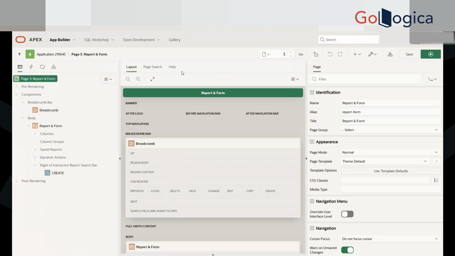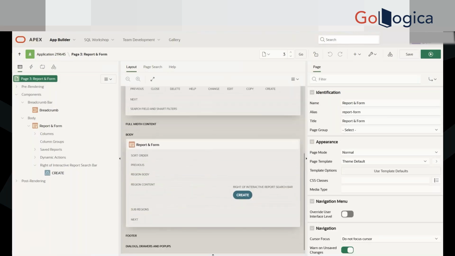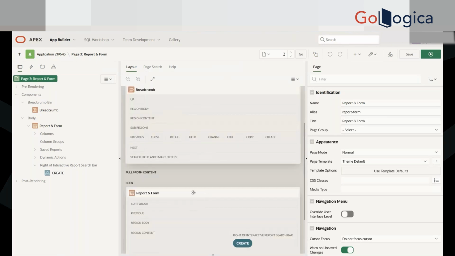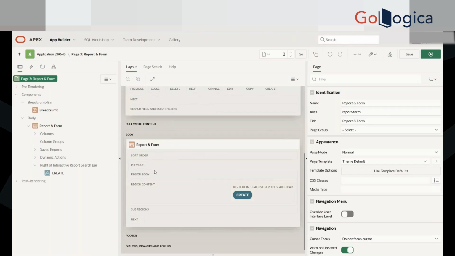And the center part, what you see, is kind of a static section which just shows you the layout of the page. Layout of the page means whatever content is available on your page, you can see a graphical representation of that. Like say we have one report and form on this page, so it appears here. There is one create button, so it appears here like this.